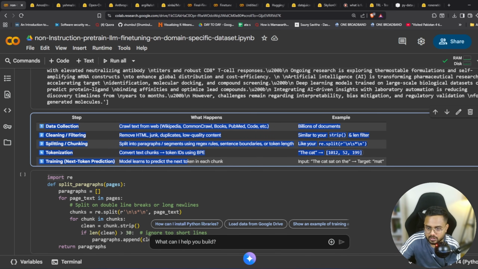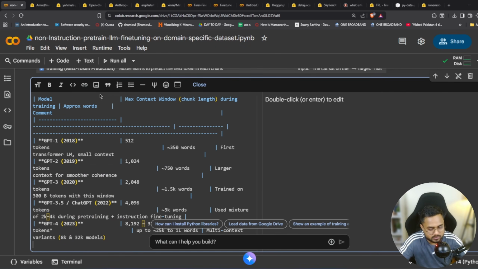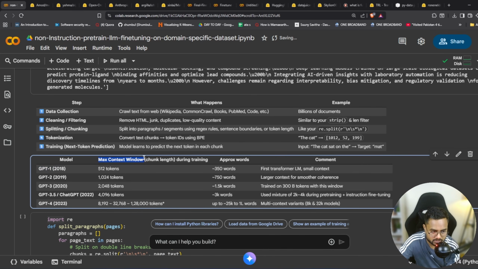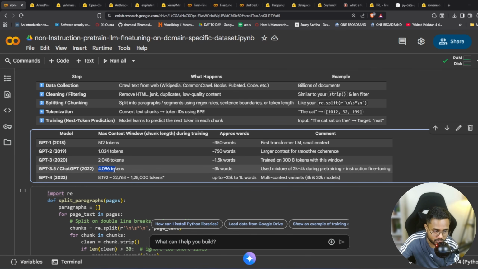Now guys, here I kept one more table. This table could be very important, so just try to read it carefully. Here I gave the model name, max context window, approximate words, and a comment. The GPT-1 model was able to handle 512 tokens, approximately 350 words. GPT-2 handles 1,000 tokens, around 750 words. GPT-3 handles 2,000 tokens, around 1.5k words. GPT-3.5 handles 4,000 tokens, around 3k words. And GPT-4o is able to handle up to 128,000 tokens, around 1 lakh words.